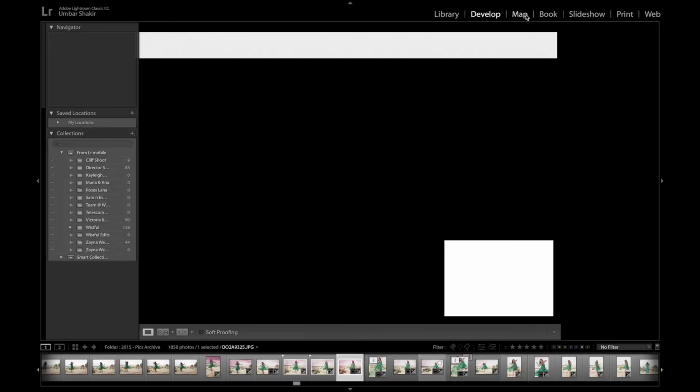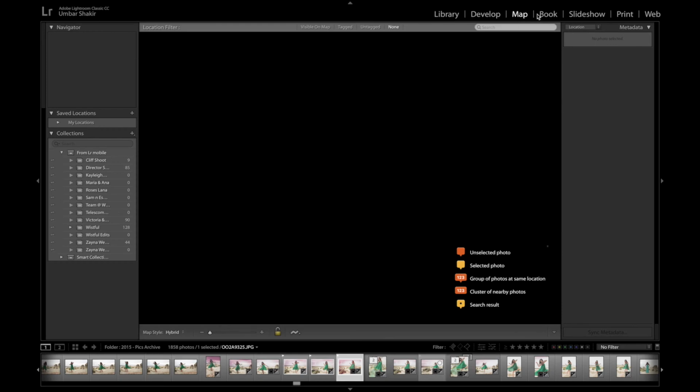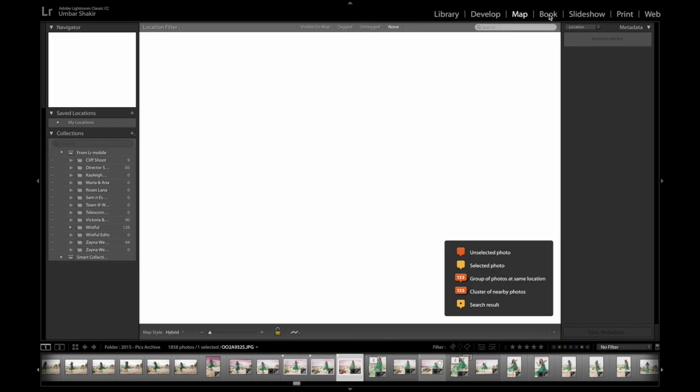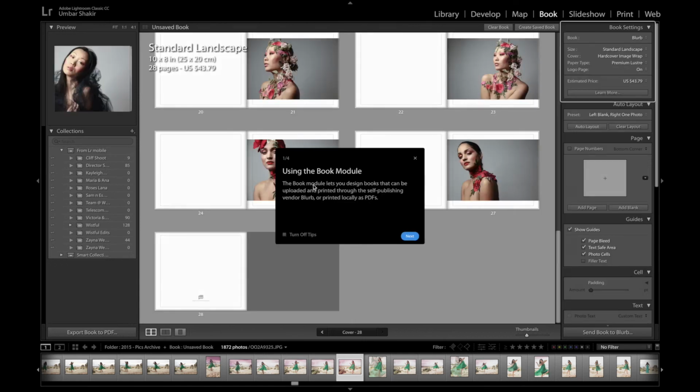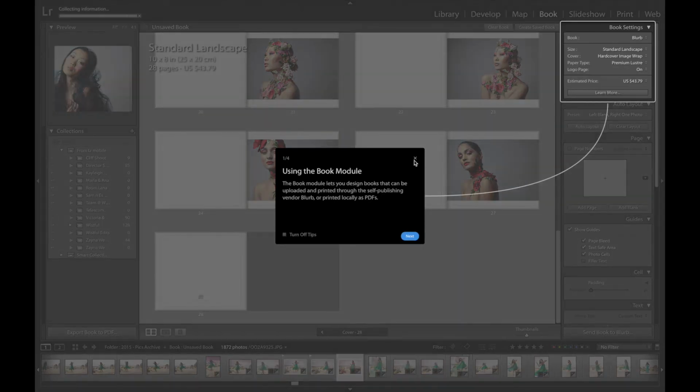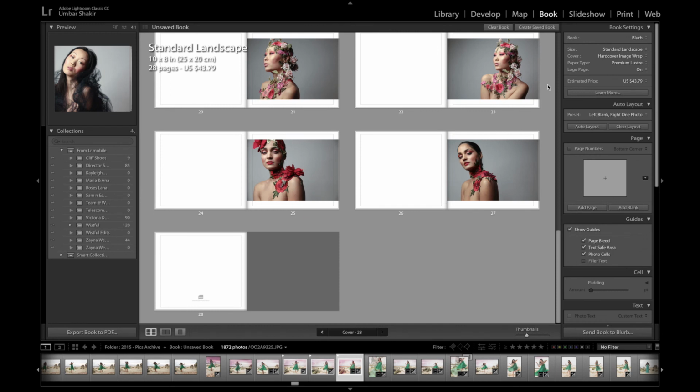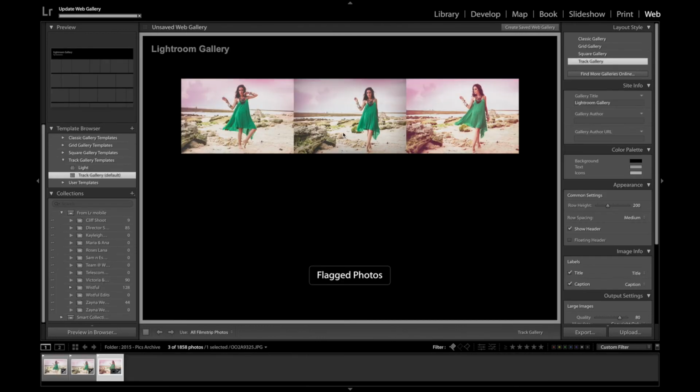I tend not to use the map tool either, which is around location where images were taken. I'm not going to go there. Books, you can start to make your own books here within Lightroom itself. If you want to do layouts, you can do that. So if I come into the web panel, you can see you can create a Lightroom gallery from here.